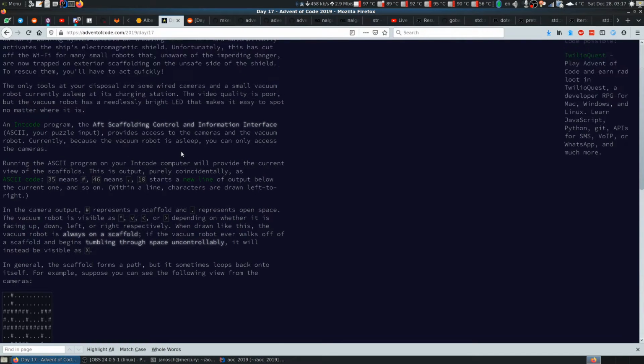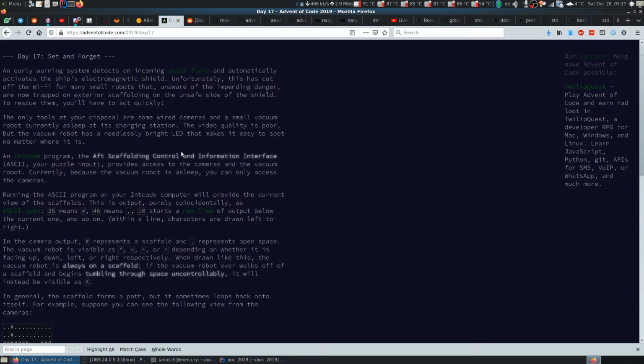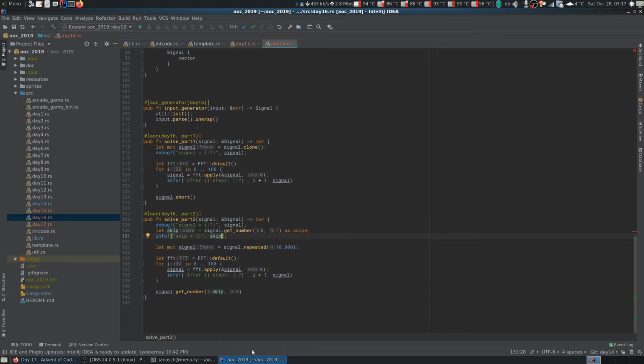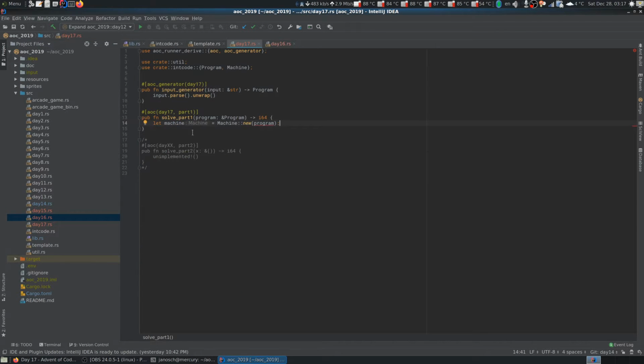So there's this Aft Scaffolding Control and Information Interface, ASCII for short. So we get an Intcode program, and I think it outputs. Yeah, it outputs ASCII actually. So let's just have a look at it.